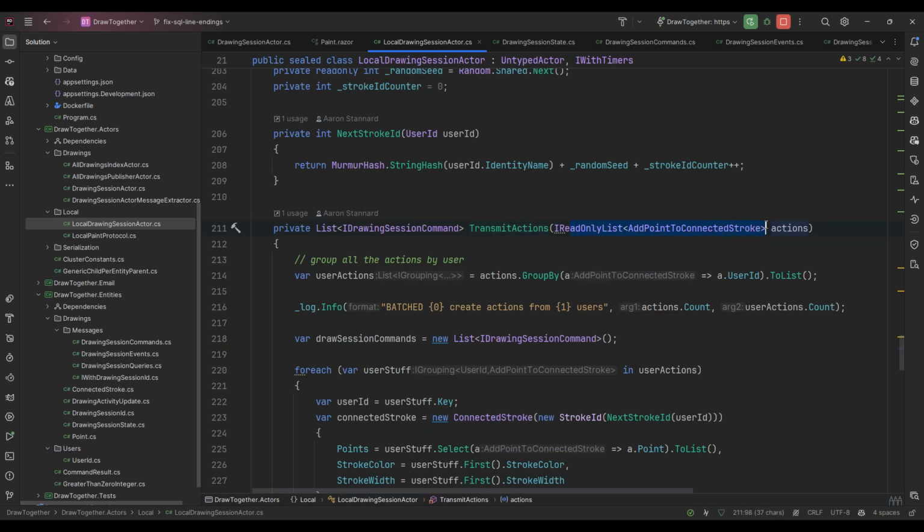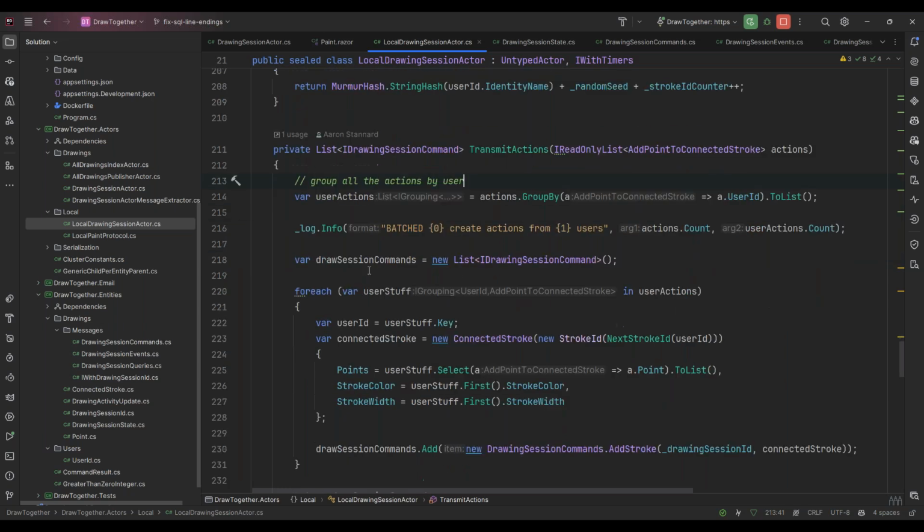We basically get a set of these add point to connected stroke events from the client. That's what that onNext method is doing. We're going to group all the strokes together by user ID. So if there's strokes that belong to many different users, all in that same batch, we're going to go ahead and separate them out here. We're going to go ahead and batch those together. And then for each of these different user strokes, we're going to create one connected stroke like this.